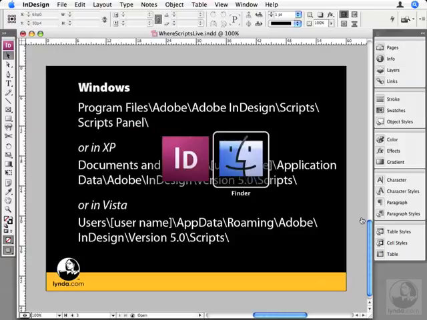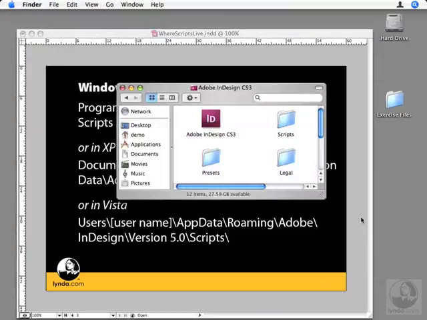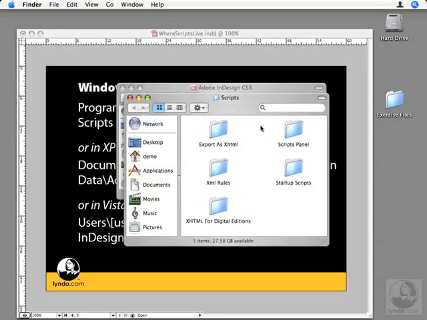I'm running on a Macintosh, so I'll switch to the Finder, and I'm going to look inside the InDesign folder. This is inside the Application folder, and inside the Adobe InDesign folder, there's a folder called Scripts. I'll open that folder, and we can see there's a number of folders inside of here, including something called Scripts panel. Anything that goes inside the Scripts panel folder will show up in the Scripts panel in InDesign. I'll show you more of that in just a moment. There's also something called Startup Scripts. Any script that you put inside the Startup Scripts folder will run as soon as you launch InDesign.